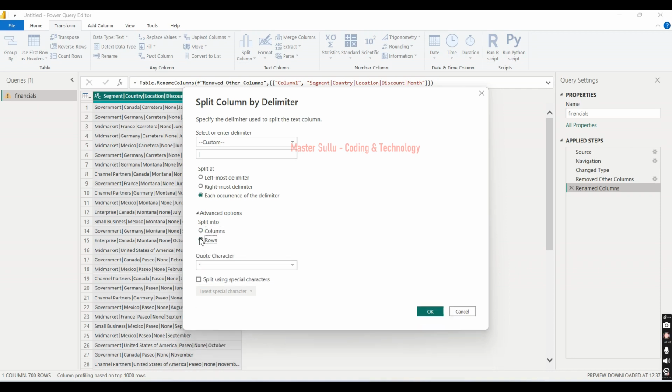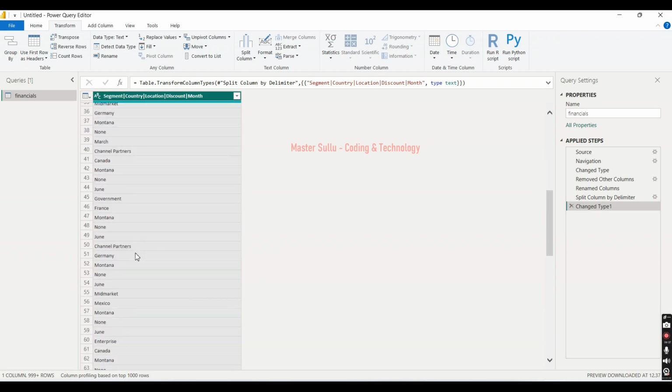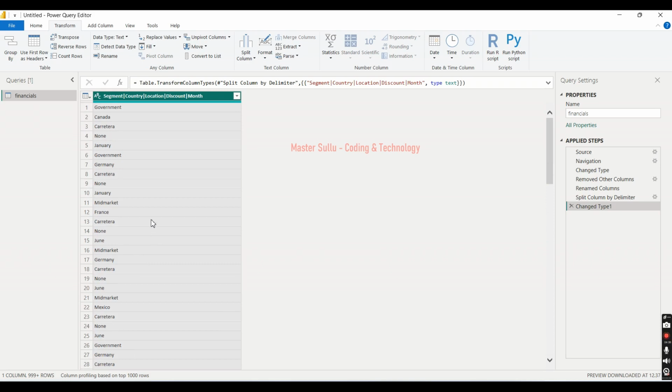So usually rows will be useful when splitting columns with accumulated or consolidated values. So the first line, like Government, Canada, Carretera and none with the month of January, is a single line which has moved on to a new line, split into multiple rows, which increases the number of rows in the database table.